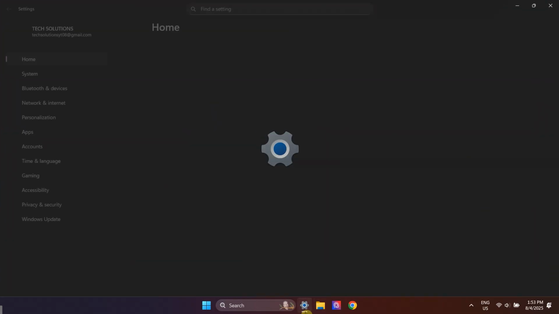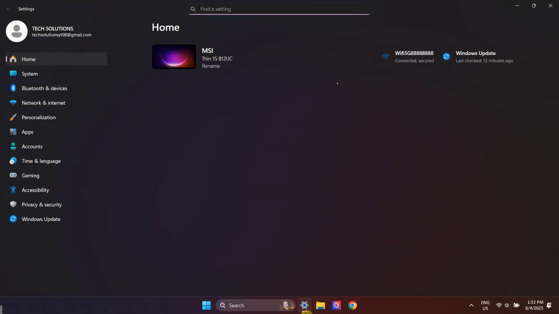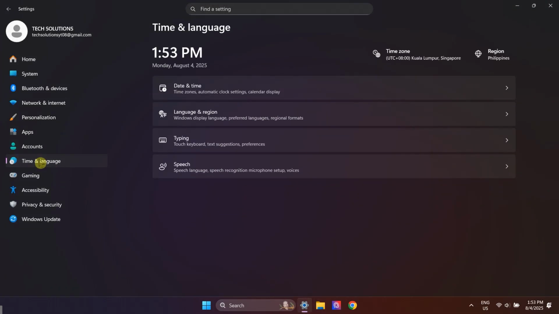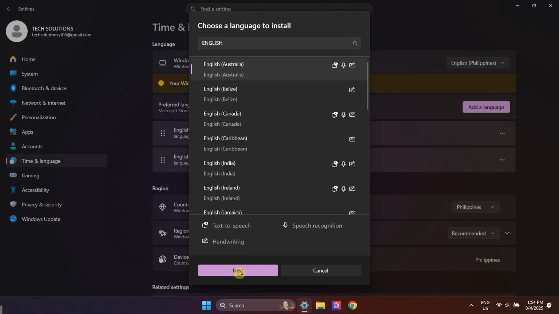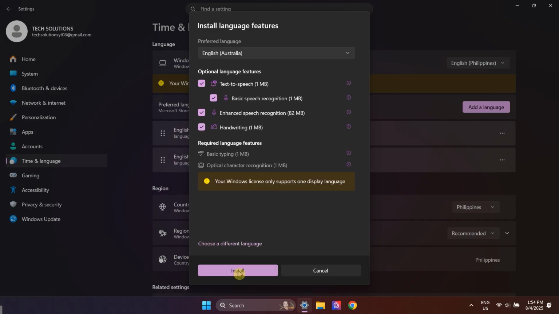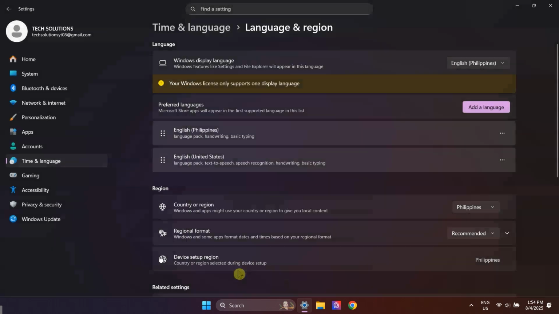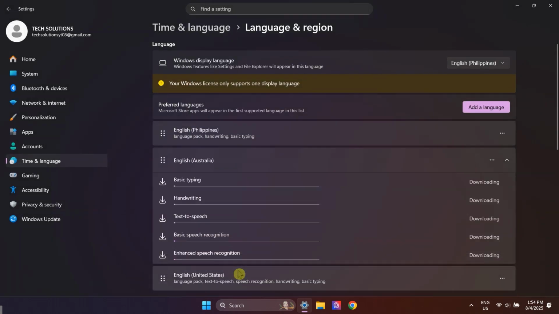Next up, change language settings by opening Settings, click Time and Language, choose Language and Region, click Add a Language, search for a new language, select the language, click the next option, then select Set as my Windows Display Language option. After that, click Install and click the Sign Out option. Now once done, sign into the account to start using the new language.